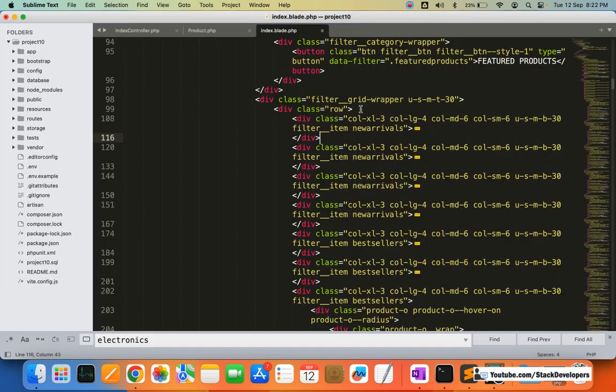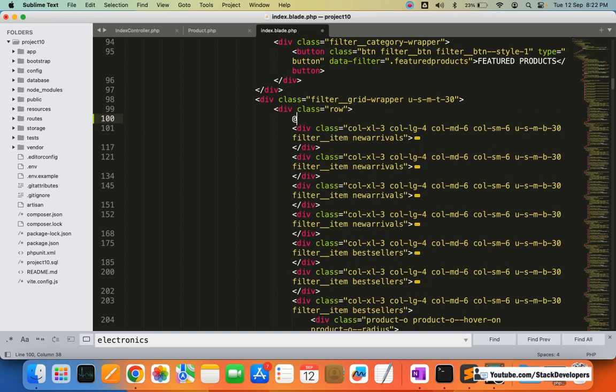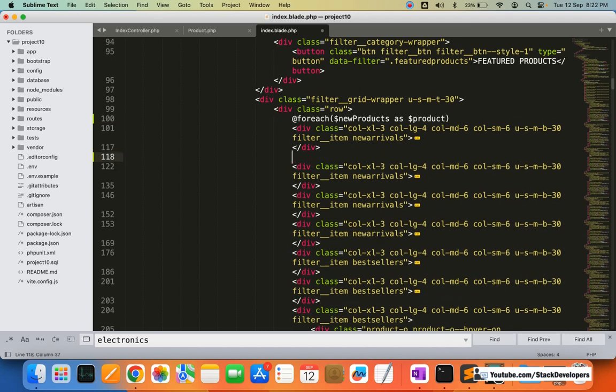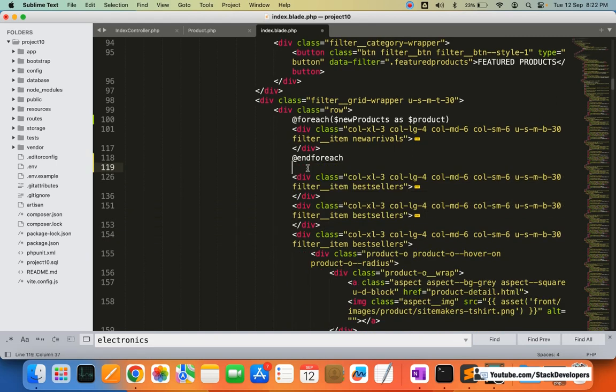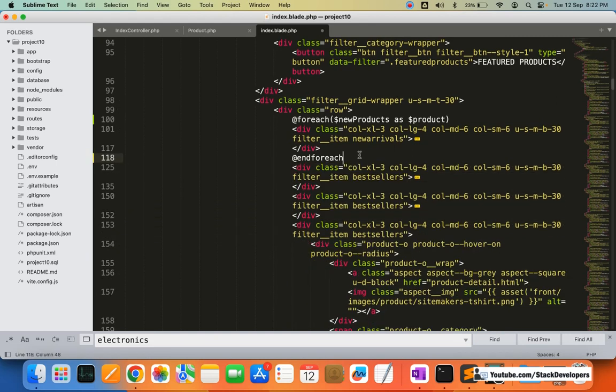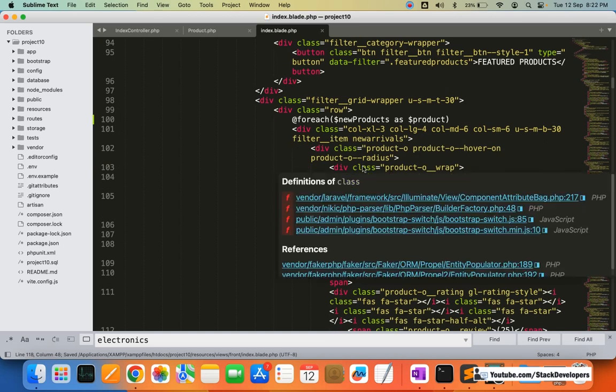So I will just take one new Laravels here, so the foreach loop will come up here. Okay, so I'm going to add the foreach loop here, like this, foreach, and here I'm going to pick up the new products as dollar product. So this loop will end here, and for the other three new Laravel products I'm going to remove 1, 2, and 3 that are not required because we have added the foreach loop for the new Laravel products, and we will show the last four products dynamically.